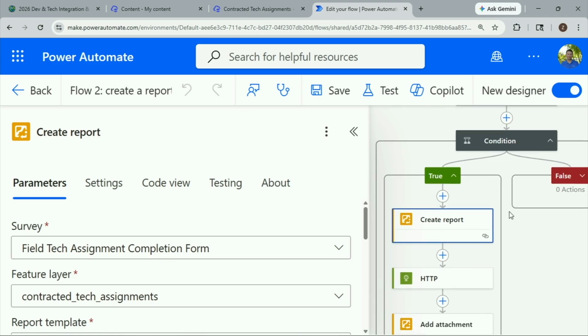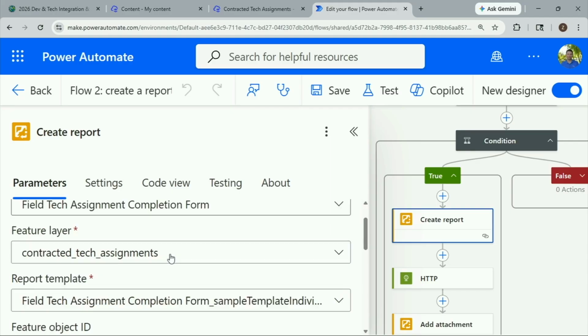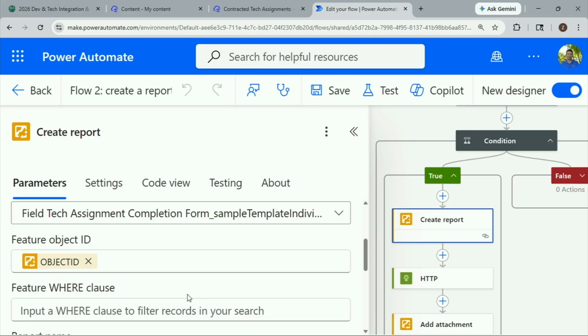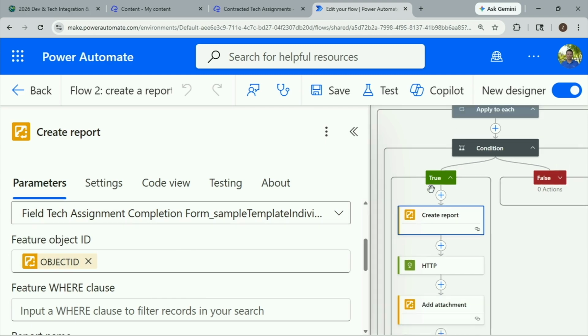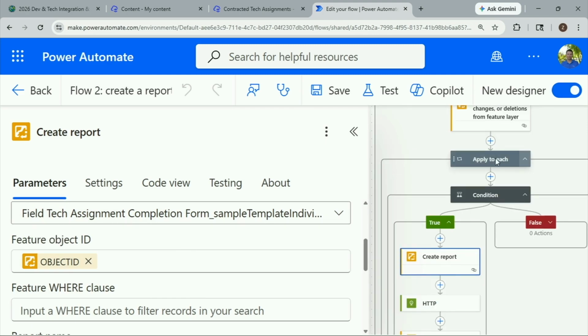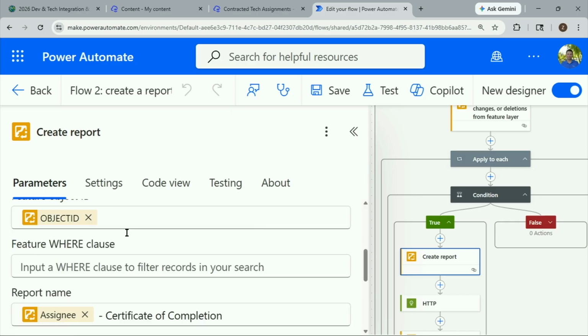We're going to use the ArcGIS connector create report function in here. So here we're using our field tech assignment completion form, so that form that Laura filled out after Field Maps. Our feature layer, again, is that contracted tech assignments. There's a report template that is already associated with that survey, so I've selected that report template. The object ID comes from this apply to each. So in our current for each loop here, for those changes, we're using the object ID of that record that's been updated. We don't need a specific where clause because we are using the individual object ID that's going to be unique per record.